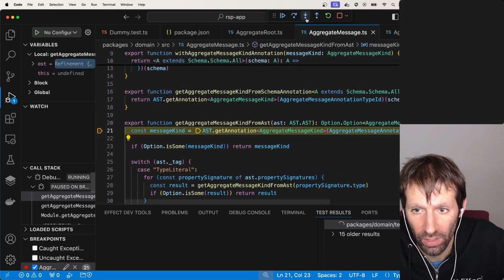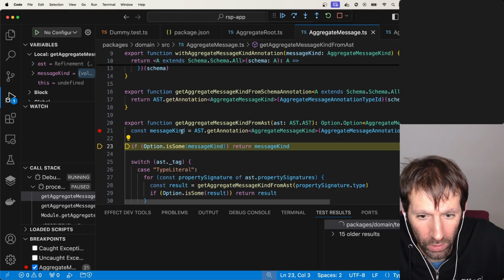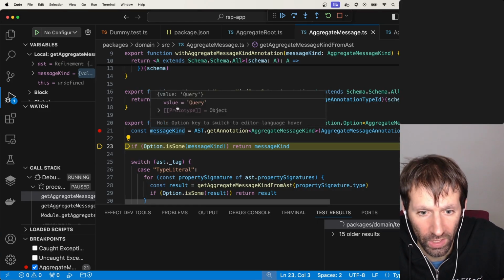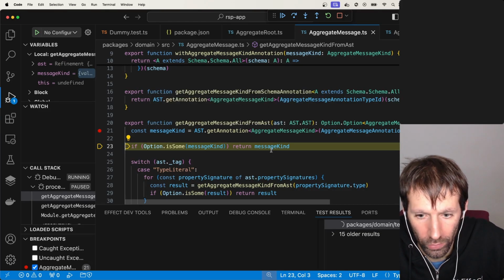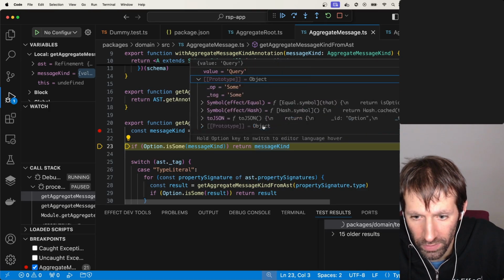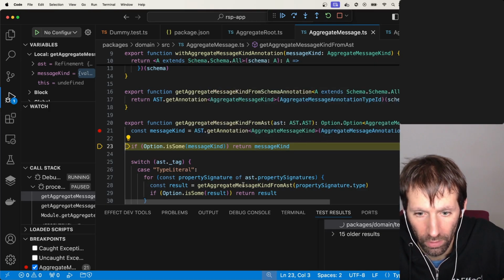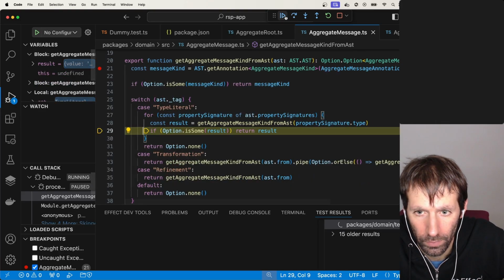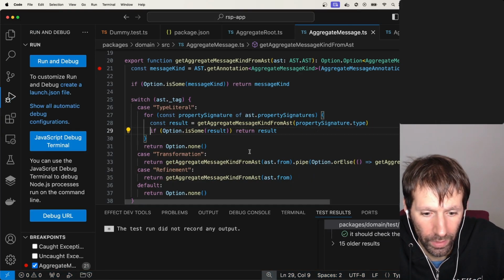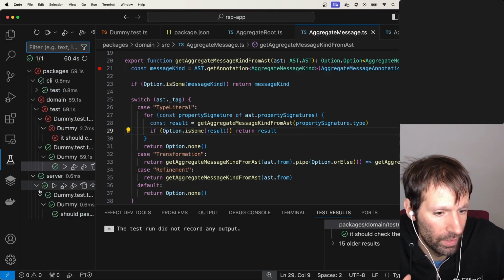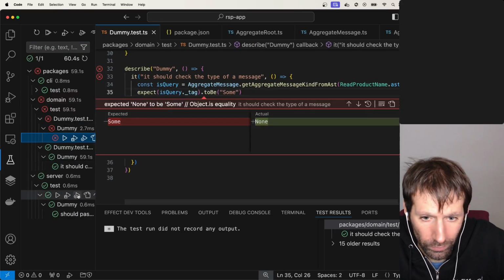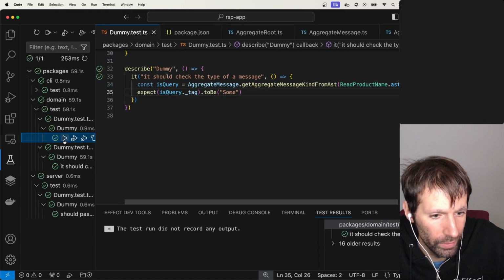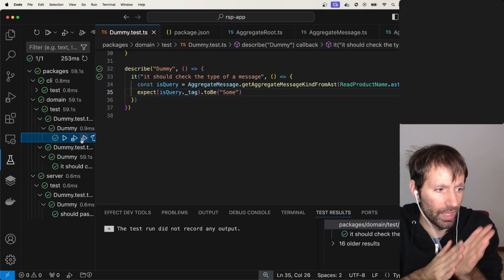So let's check if the function works. Here, this actually now returns some instead of none. So this now exits with the correct value. And now our test has passed. Let's rerun this. Yeah, we passed our test.